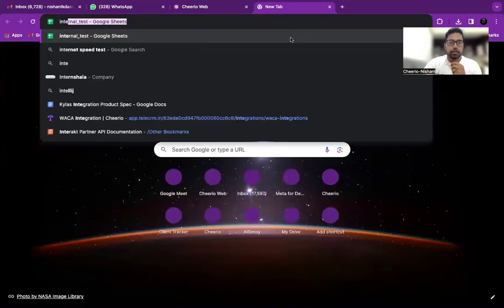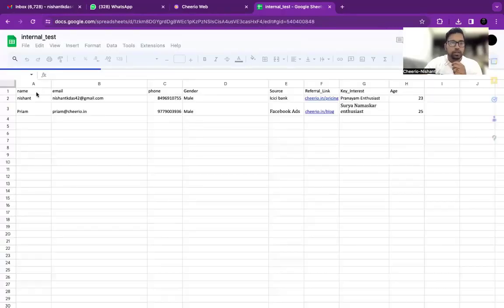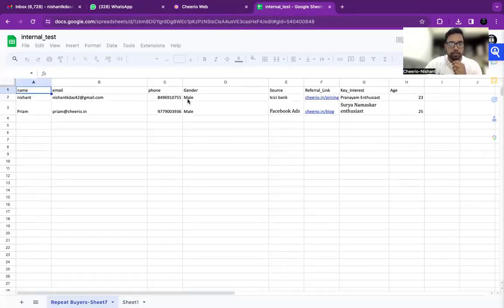So basically, it's a simple Google Sheet with your customer's name, email ID, and phone number. Those are the mandatory fields. You can have other fields like gender, source, where did you get the lead from, age, things like that, right? But these three are the main mandatory fields. And you just need to download this file and upload it here. I've already uploaded and I've uploaded 2 rows.